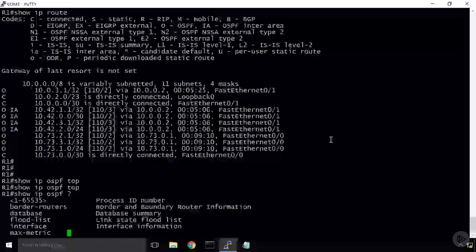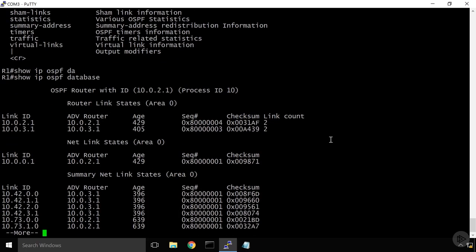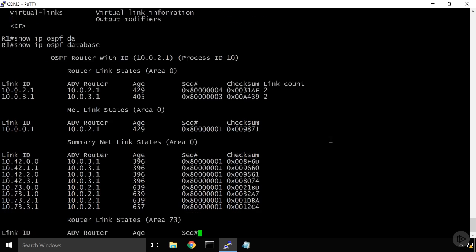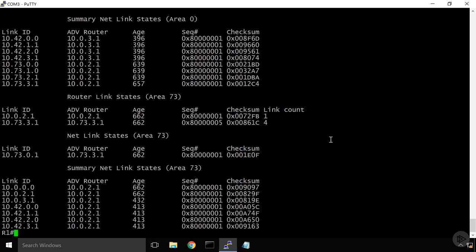If I issue the show IP OSPF database command, it's going to show me my link state database information and how I learned about the different routes. So here it's showing me my router link states, which are my type 1 LSA information. It shows me my net link states, which is type 2 LSA, and it shows me my summary net link states, which are the type 3 LSAs. It does the same thing for Area 73 and Area 0 here.